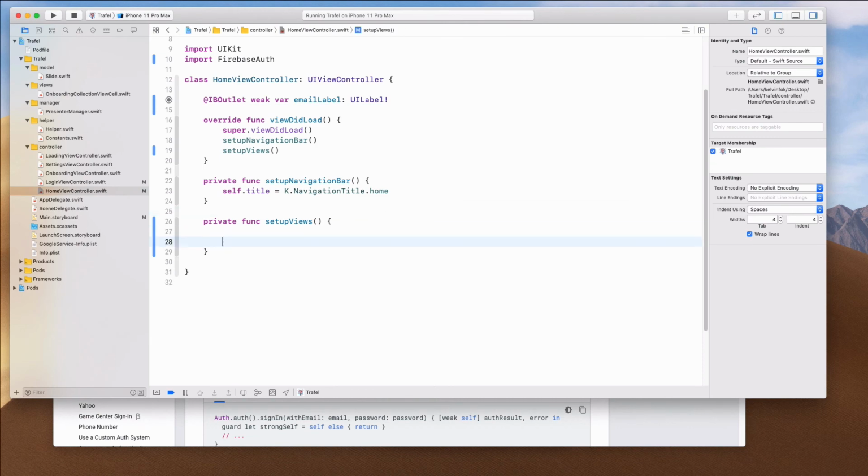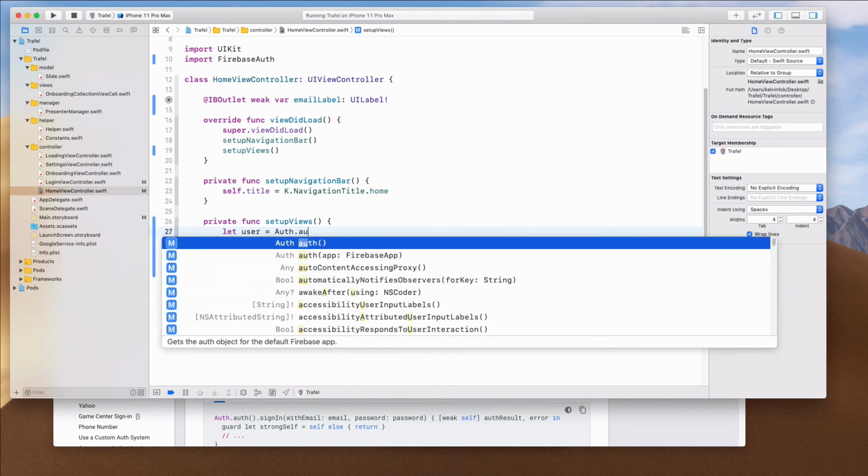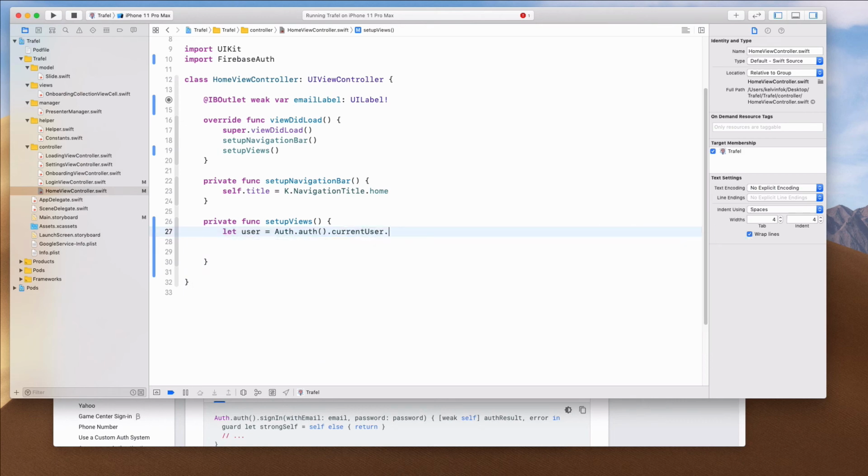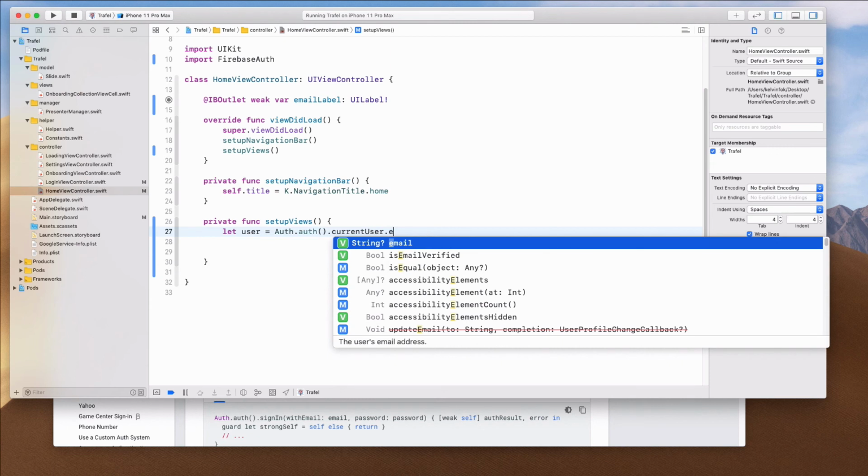So this will be called let user equals Auth.auth().currentUser. Okay, so notice that there is a question mark over here. This means that this is an optional, which means that there can be a possibility that there is no current user. And when the current user is nil, it means that the user is not logged in. Okay, so I will have access to the email over here. Again, there is a question mark over here.